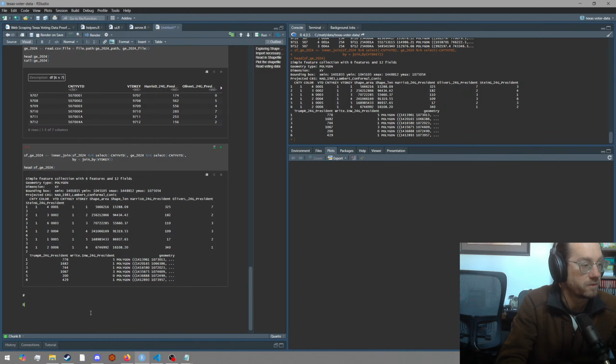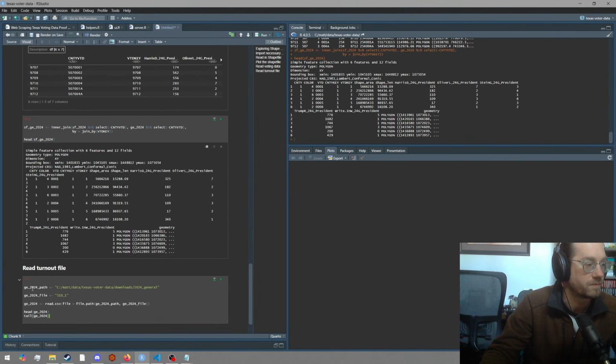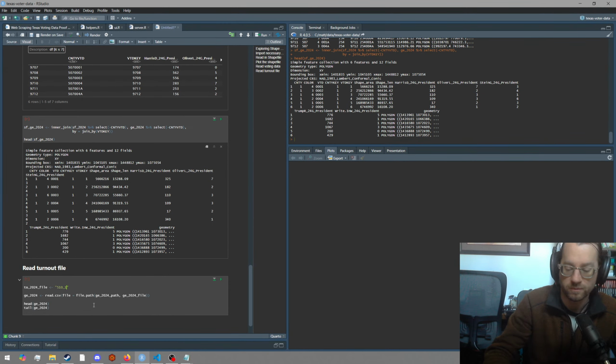Say, need turnout. Out path is the same. File is, what do we say, 1420.